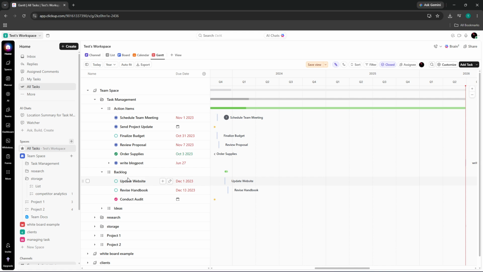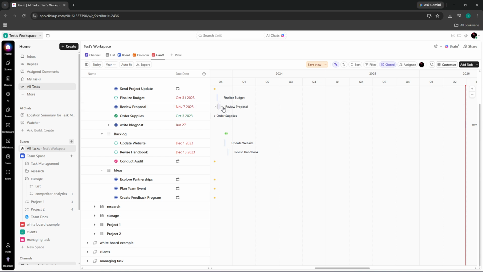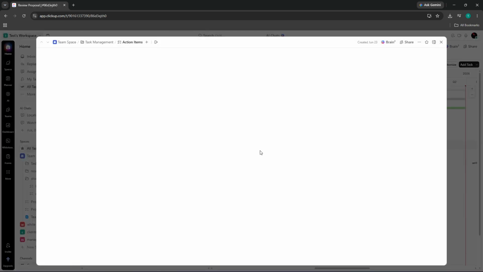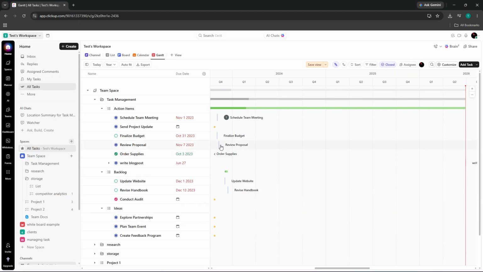One of the most powerful features of ClickUp's Gantt chart is the ability to create dependencies between tasks. To do this, click on a task bar and you'll see a small handle. It often looks like a chain link. Drag this handle to another task bar, and ClickUp will automatically create a dependency, indicating that one task cannot start until the other is complete. Review the dependency lines connecting all tasks to ensure your dependencies are correctly set.